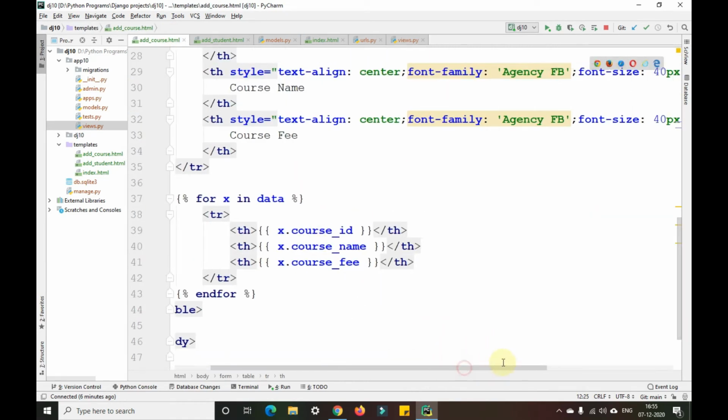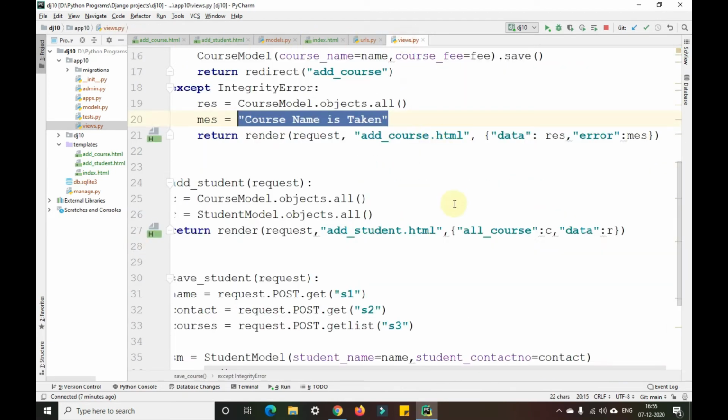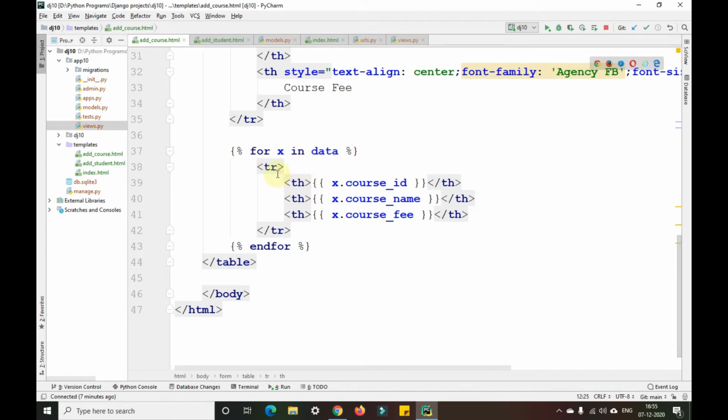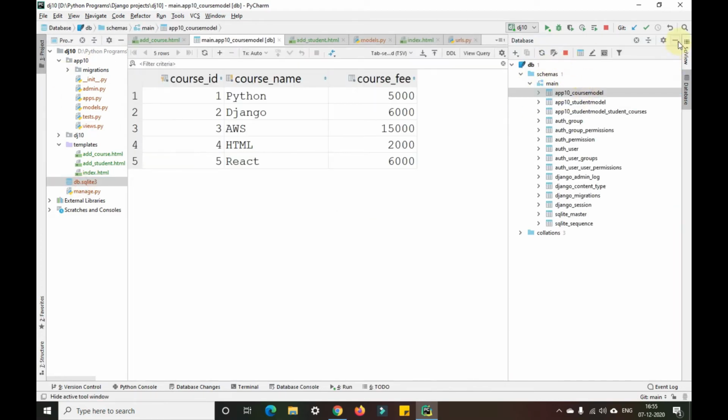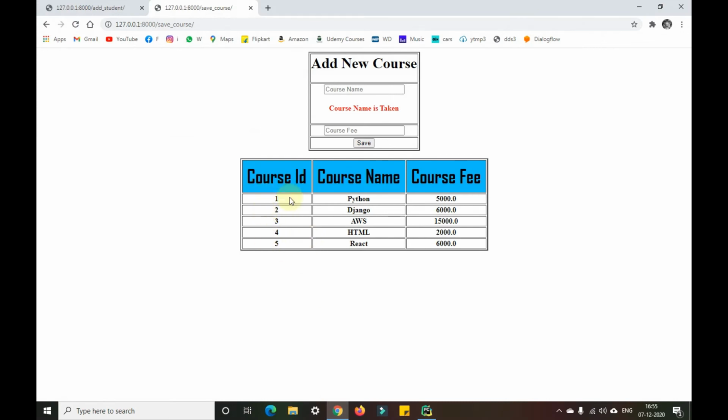So how are we fetching the data from the database? Since we are sending the data from the database as data equal to result here, in the same way we are taking for x in data, and in the table row we have opened the table row x.course_id. So what is the course ID that we have here? The course ID is nothing but 1, 2, 3, 4, 5. This is in a sequence, and this is an auto field, so it will automatically take this particular course ID. We need not enter the course ID. We just have to enter the course name and the course fee here.